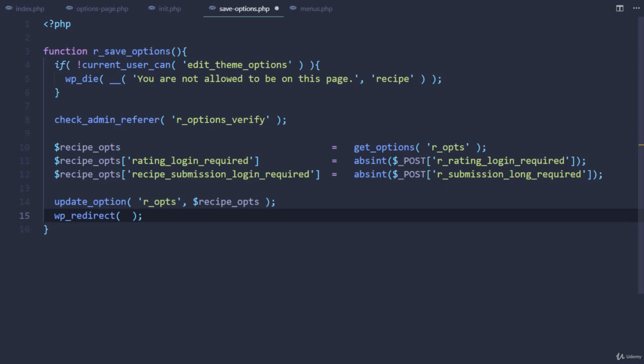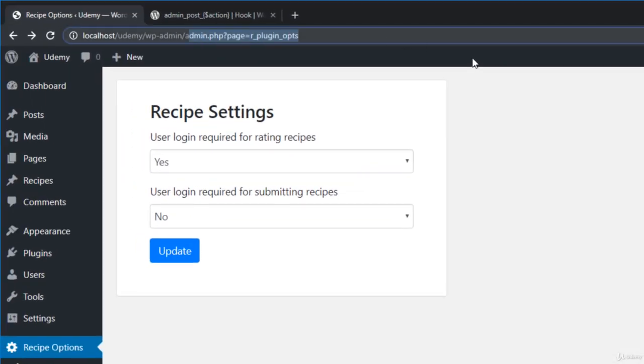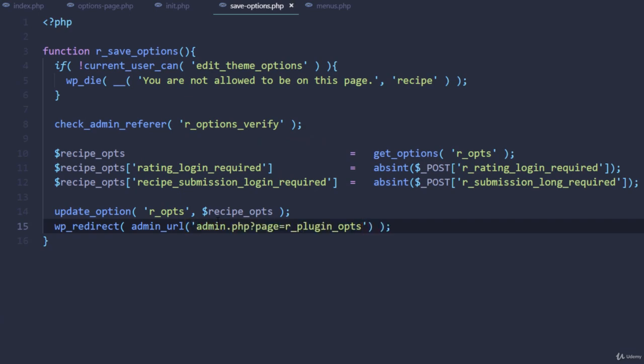I'm going to use the admin URL function so that we always get the admin URL even if the user changed it in the WordPress installation. This function has one parameter as well, which is the path relative to the admin URL. I'm going to copy and paste the URL from the URL bar and paste it in here like so. I'm also going to pass in an extra get variable called status and set its value to 1.